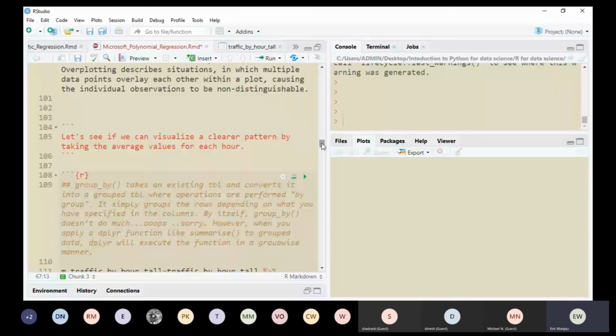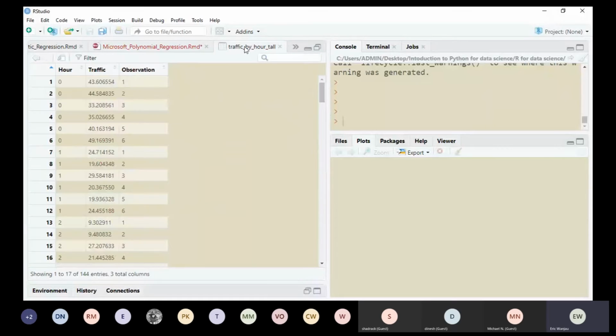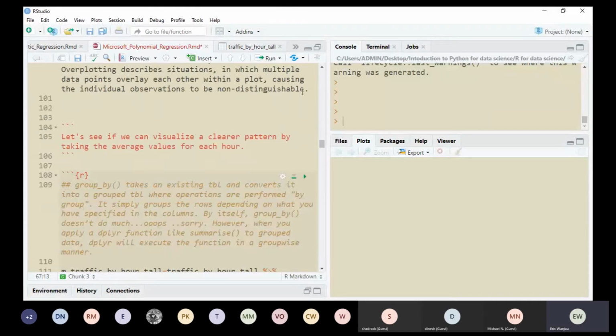So what will we do? We'll visualize a clearer pattern by taking the average values for each hour. What I'm saying is, for 12 a.m. we take the average of it and get a value. For 1 a.m. we take the average of the 6 days and get a value, and see how it will look.